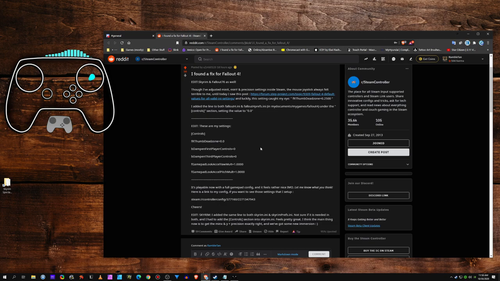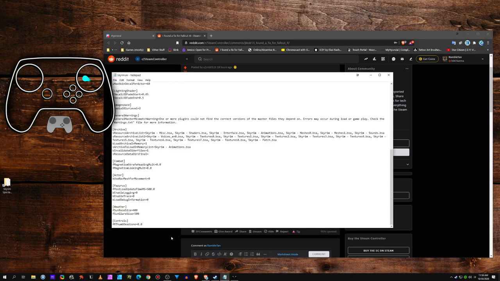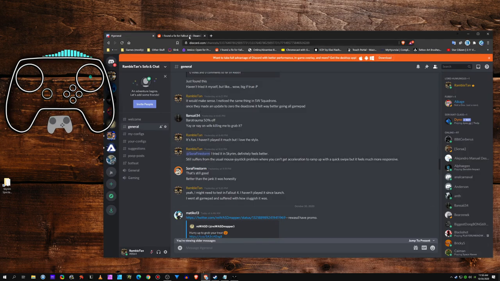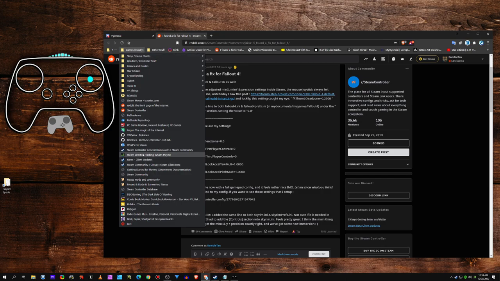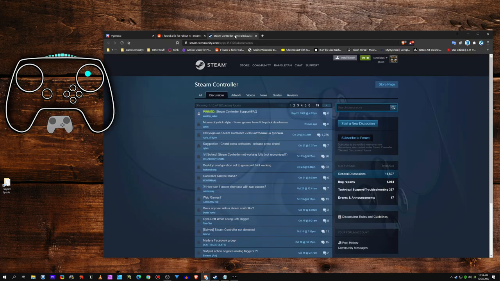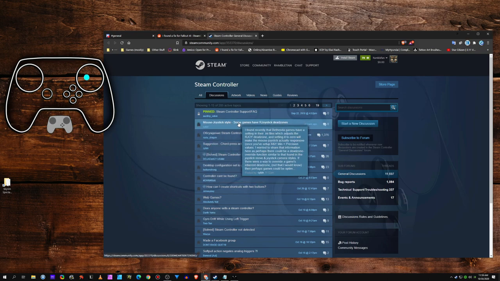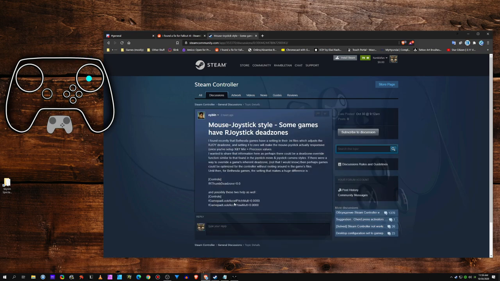But really, just adding that one line, controls, dead zone, zero, to Skyrim.ini made a huge difference, so thank you, Sora, for pointing it out to me. Thank you, Jimbo0123. And actually, I think somebody made a post on the Steam controller forum, and possibly these two will help as well for the acceleration. I haven't tested those yet, but the dead zone zero absolutely makes a huge difference.